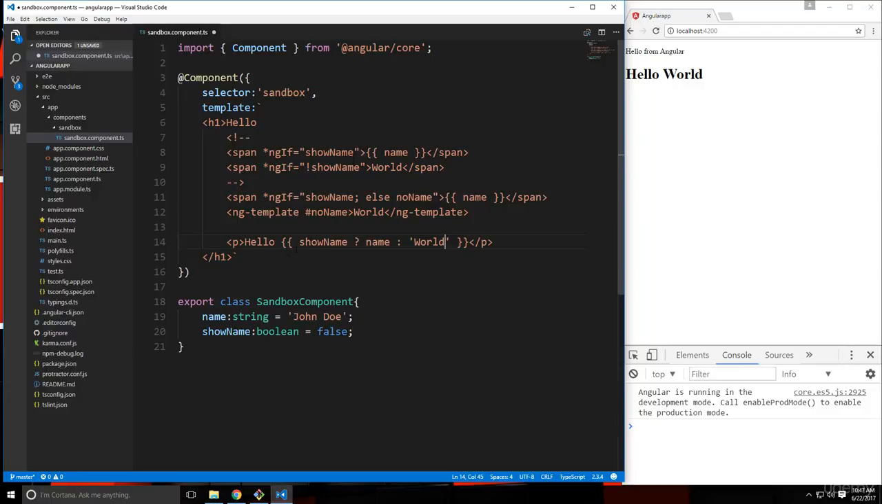We're saying hello, and then we're saying if this show name is true, then we're going to output the name, okay, which would be John Doe. If not, okay, this colon represents if, or else, actually it represents else, then we're going to show the string world. Okay, so let's go ahead and save that, and we get hello world. You'll see it's going to have the same functionality, both of these are.